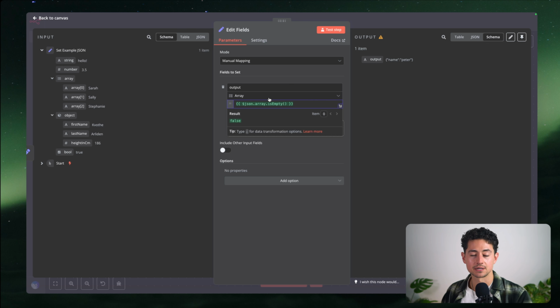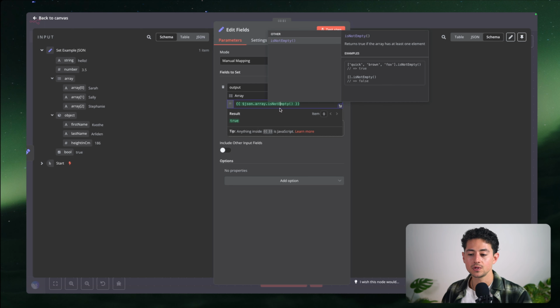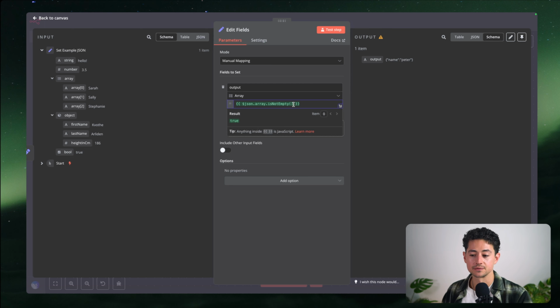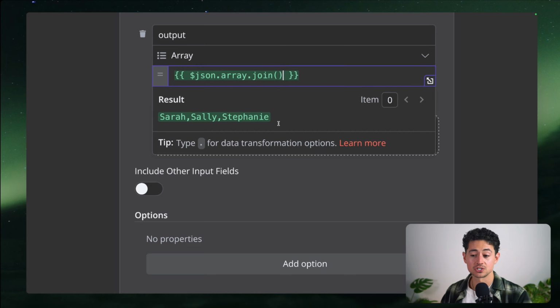Next up, we have isEmpty. If I feed in this array with 3 elements to isEmpty, obviously it's going to return false. We also have isNotEmpty, which is the inverse. And then we have a very special function, one that I use very often, called join. Join is the inverse of split. Remember how earlier we took a string and split it into an array? Well, join takes an array and turns it into a string. So in our case, we have Sarah, Sally, and Stephanie here. We can join all those together and get Sarah, Sally, Stephanie. This is now a string.